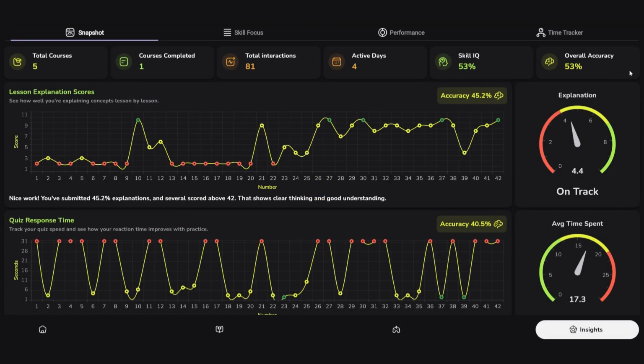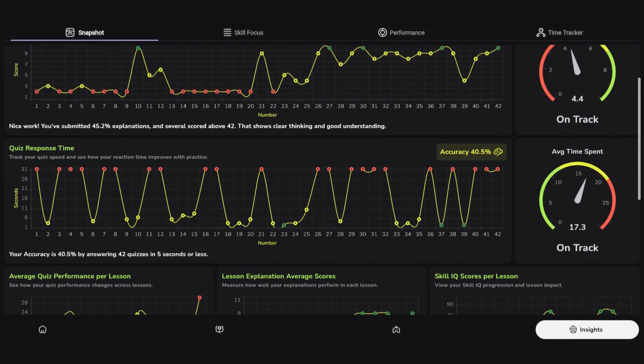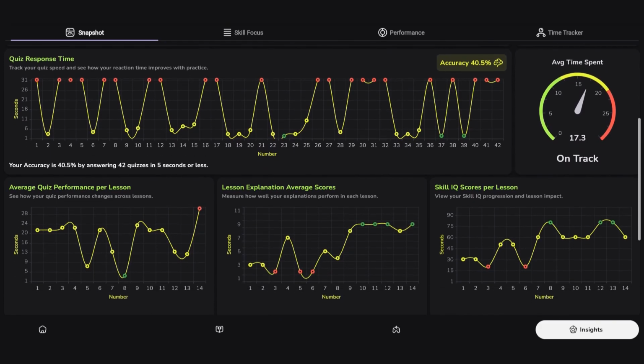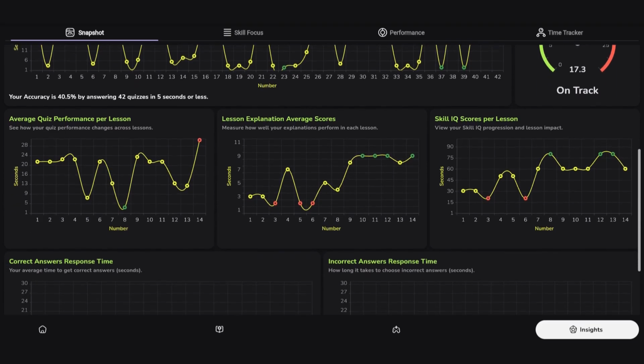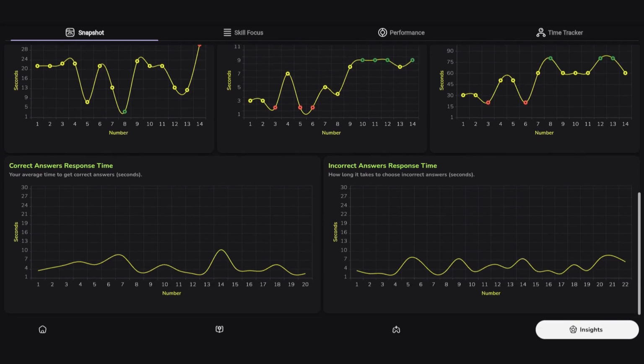And now let's talk about the Insight panel. Here you can find everything to monitor your studying progress. Here is where you get a full learning breakdown, total courses you've created and completed, and other details. For instance, in the explanation score section, the green dots show your highest score. Also, you can find the dial chart. Here, it shows the average score at a glance. In the quiz timing section, green dots highlight your fastest response time.